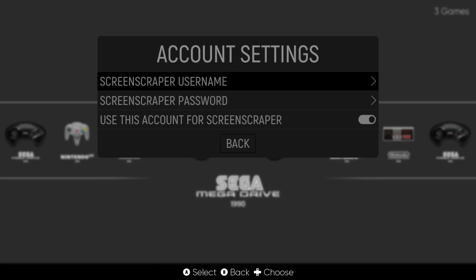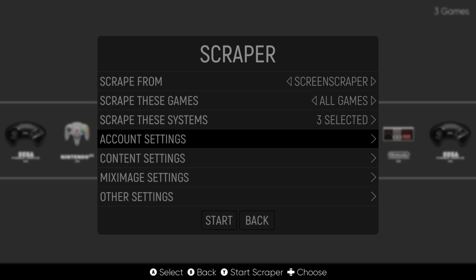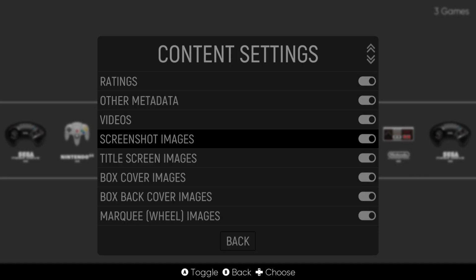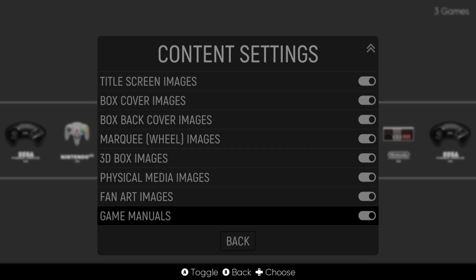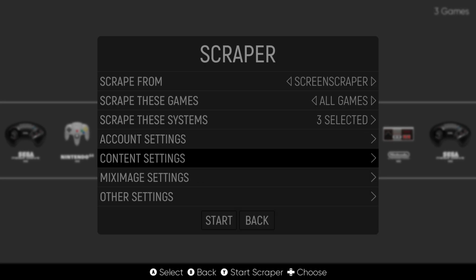Account settings, ScreenScraper username. Now you need to head over to the ScreenScraper website and sign up with them. It's absolutely free. And once you've got your username and password, you can then put them in here. And if we again go back, under content settings we can choose the type of artwork we want for our games. So I'm going to leave everything checked as default.